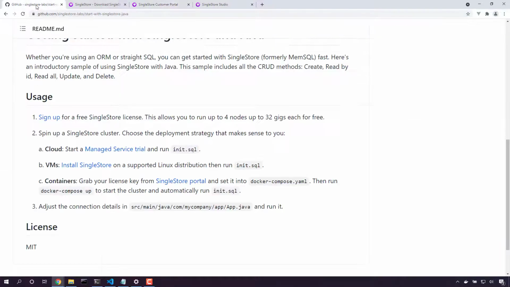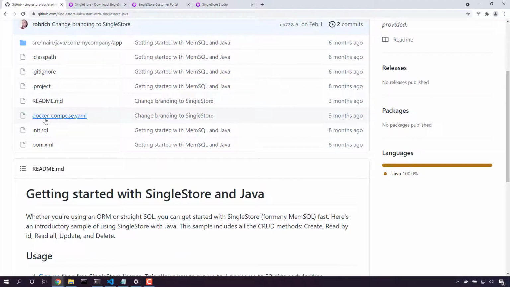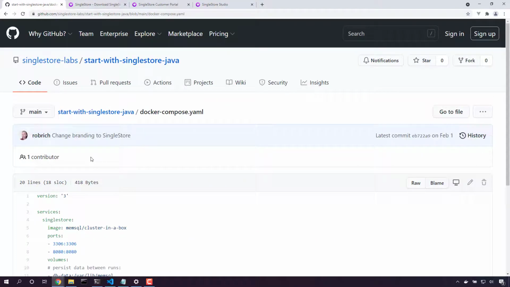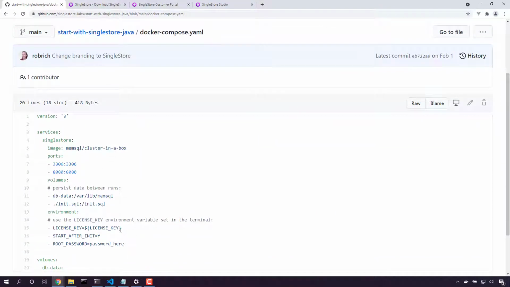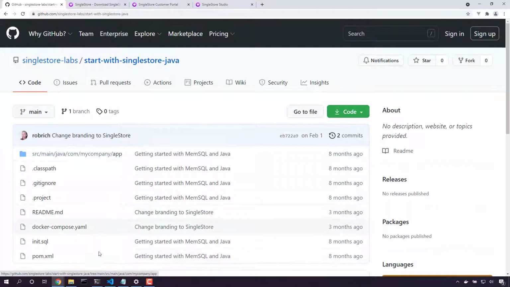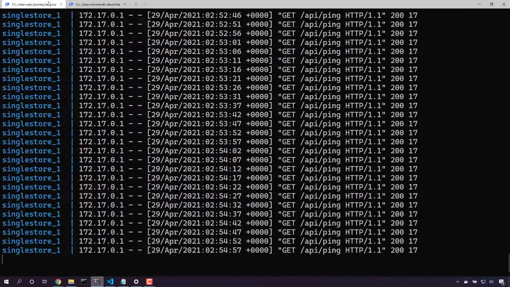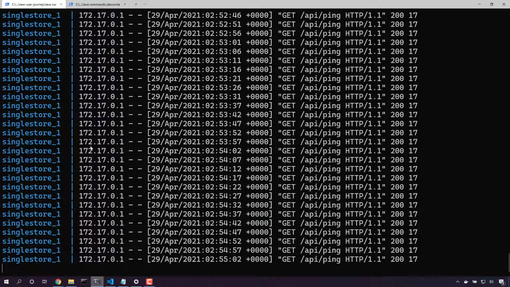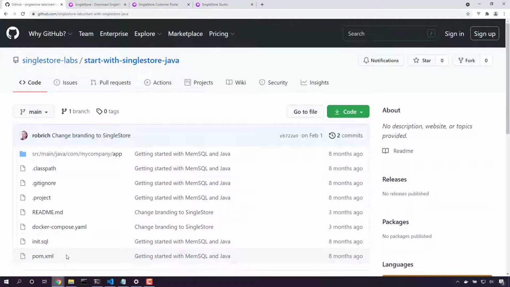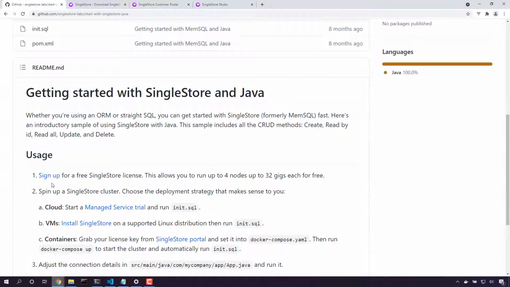Next, let's spin up a cluster. Here in this sample, we have a Docker Compose file that allows us to get started really, really easily. Here in this Docker Compose file, we need only set our license key in place right here or on the console and it'll pick it up automatically. Here's my Docker Compose database already started up and it's ready to go. Step one done, step two done.